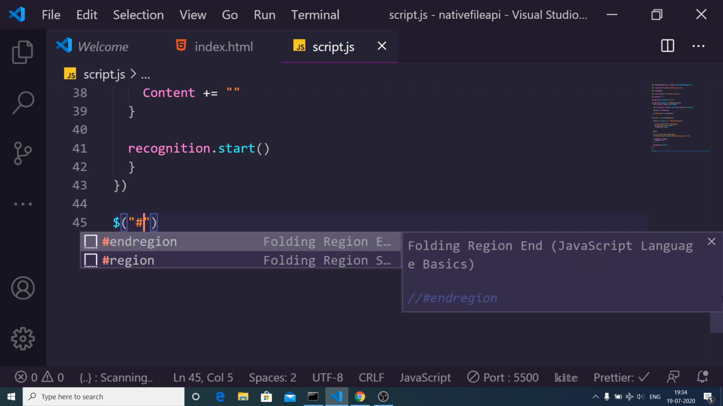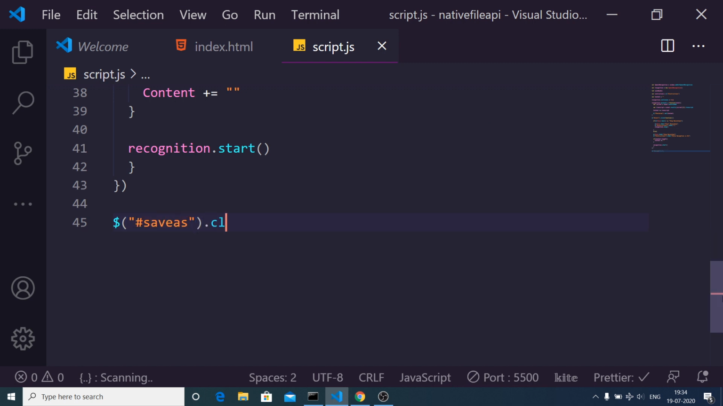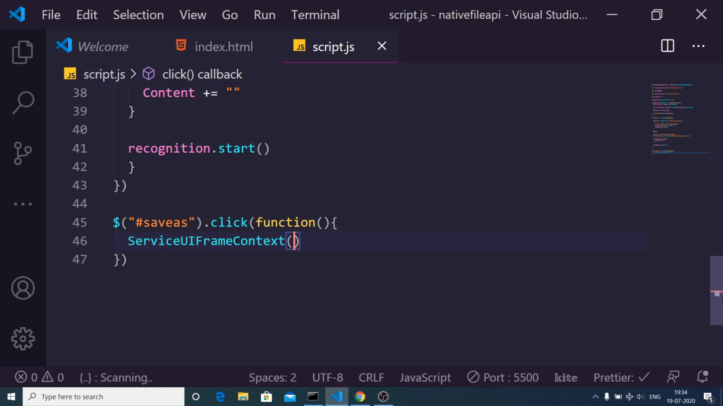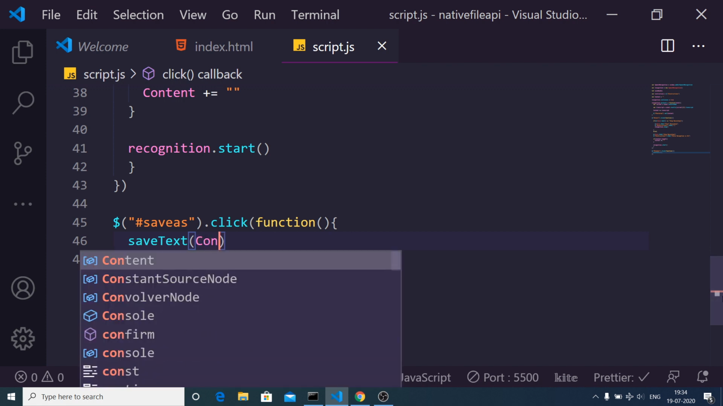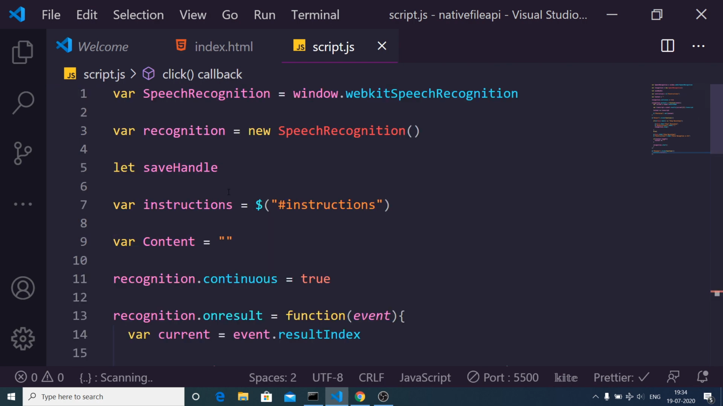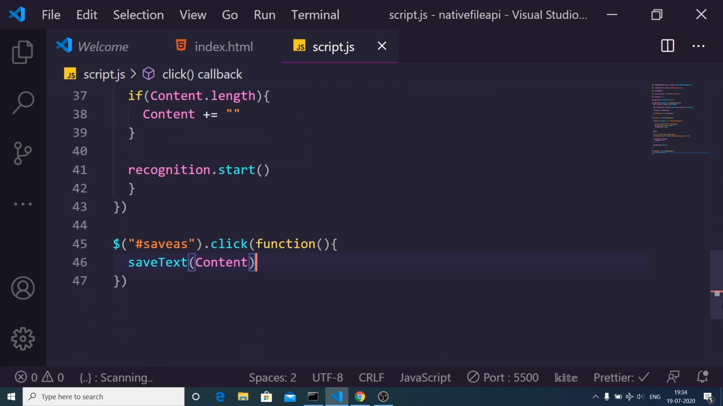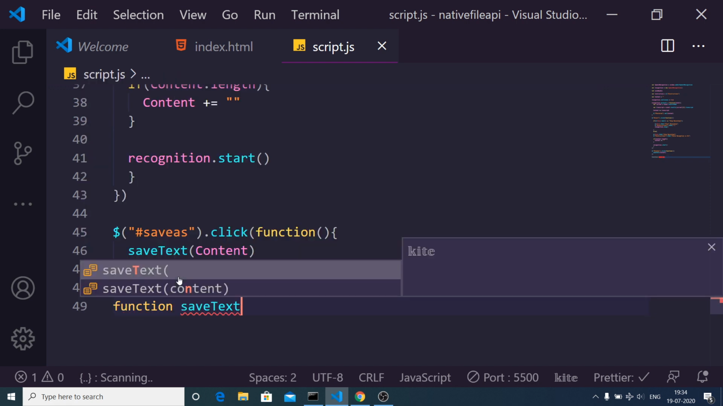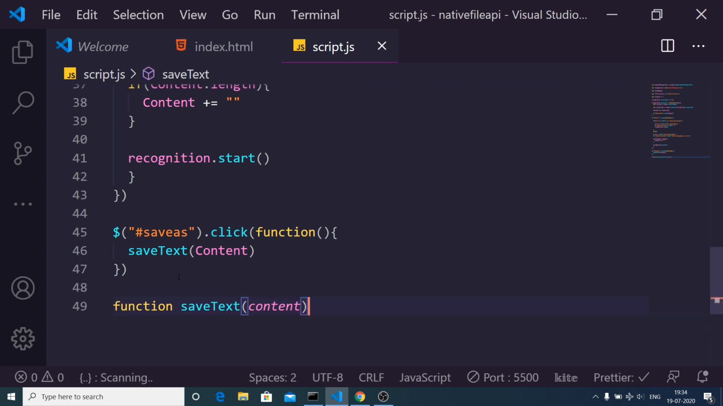We have given an ID to it of save as. So when we click this button here, this callback function will execute. Inside this function, guys, we need to call a function which will be save text, and inside this we will pass the content which is there. Content is a global variable, which I have declared right here at the top, so it will be available to all the functions that we declare here. And now we simply need to make this function, save text. This will expect the content passed to it.